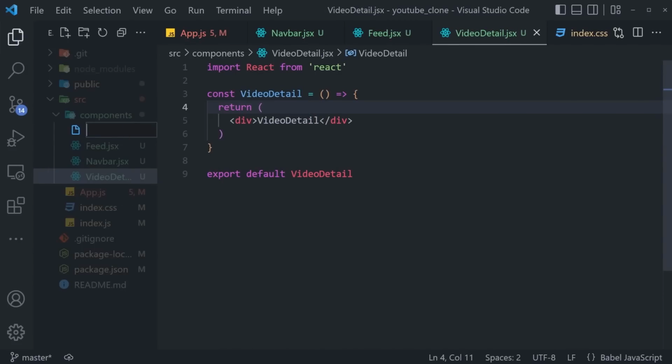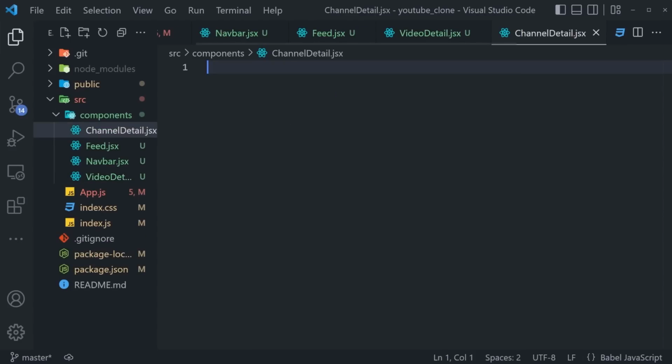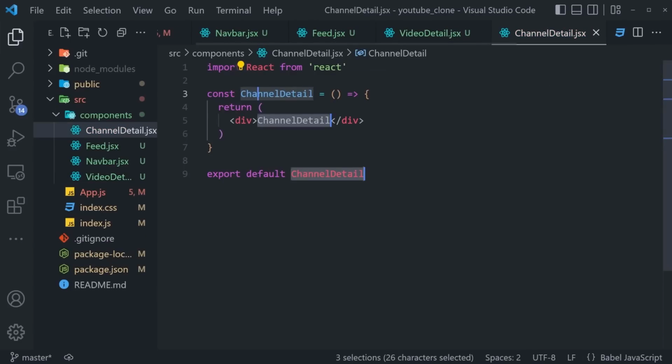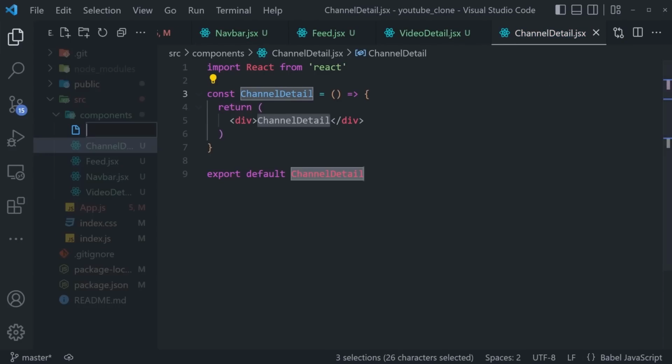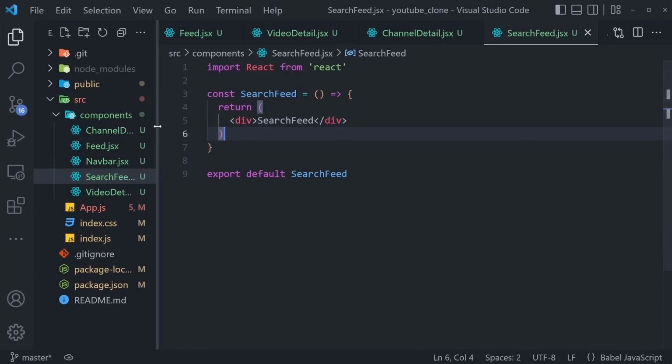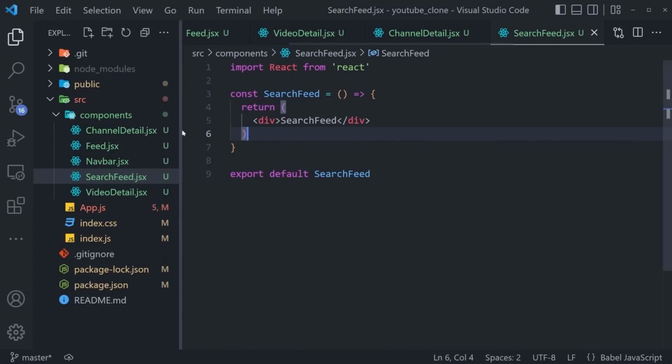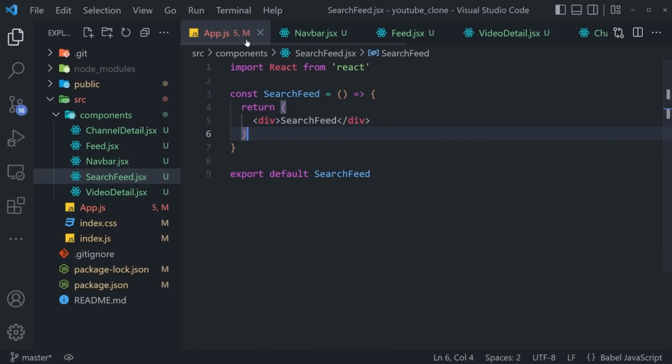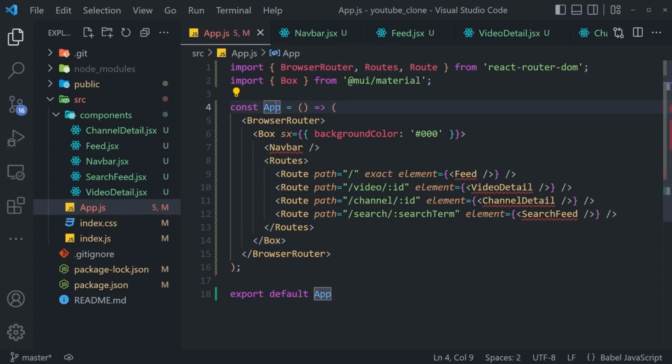The fourth one is going to be channel detail.jsx, and we can again run RAFCE. And for now, there's just one more left to go, and that is going to be the search feed.jsx, and we can again run RAFCE. With this simple structure, we created 5 different components, which we can now import inside of our app.js.